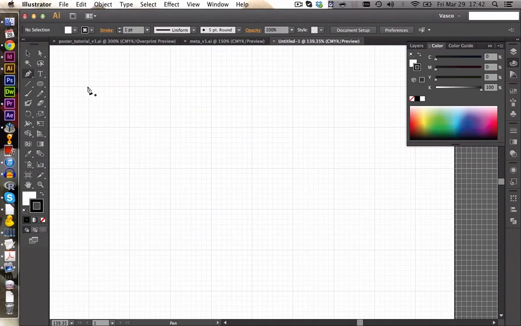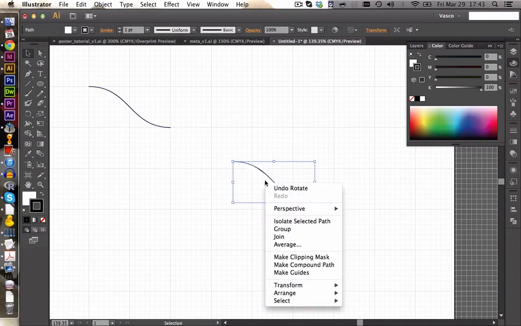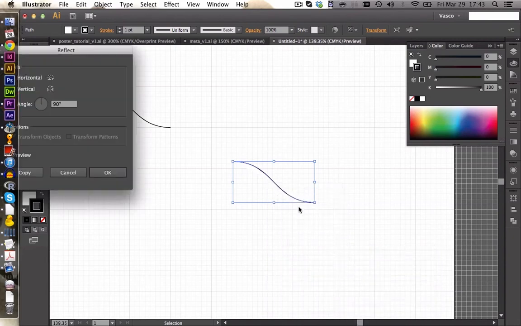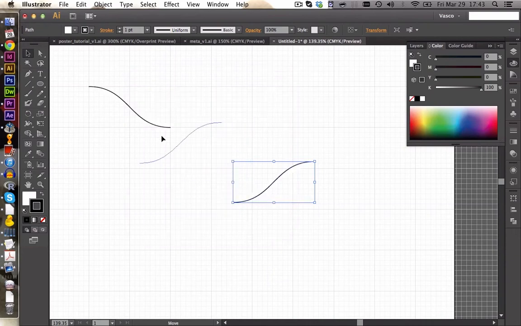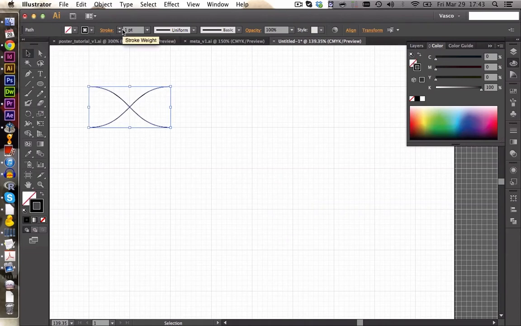Now I'm going to take the pen tool and click and hold like this, and click and hold again. So I make sure the lines here have the same proportions. This thing here I want to select, and I will reflect it. You can do this under Transform, Reflect, and you click on Horizontal. You can go on OK, and now we align it on top of the other one. Now we only need to remove the background here and maybe increase the stroke size to something like maybe 4.